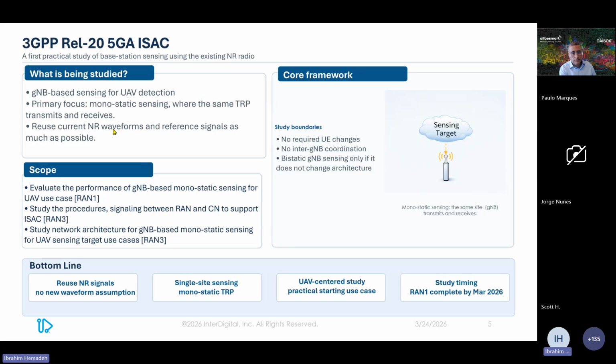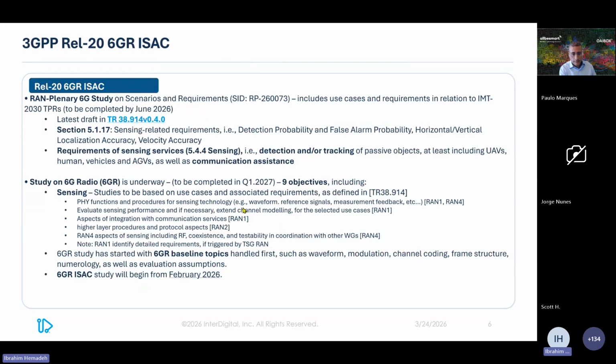In the downlink you have OFDM with CP, and in the uplink you have CP-OFDM or DFT-s-OFDM. Right. So the work for RAN1 finished, which was on the evaluation of the performance of the gNodeB in monostatic sensing. But currently ongoing, we have the study for RAN3 to look at the procedures, the signaling between the RAN and the core network, as well as the architecture. This is supposed to conclude in June 2026 in terms of timeline.